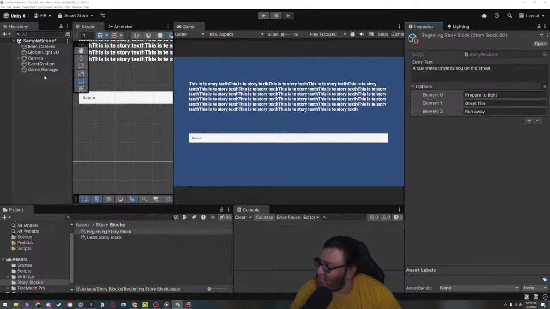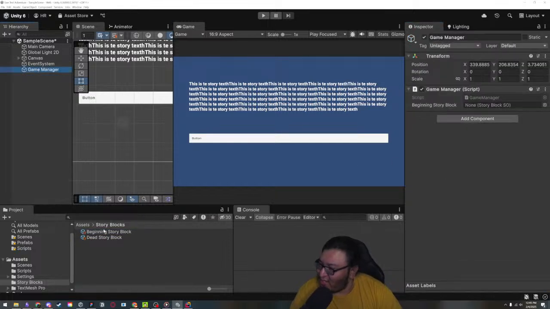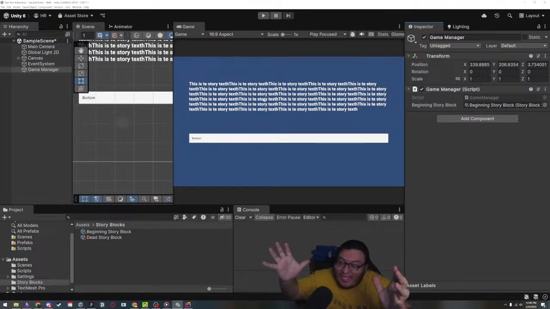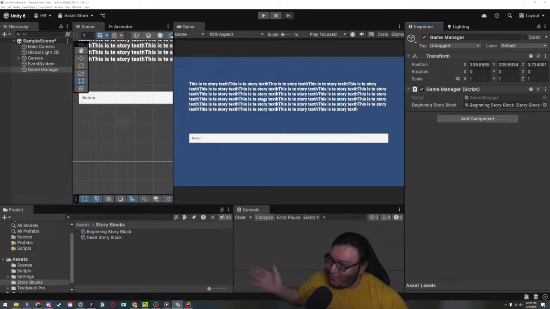Oh, I didn't mean to click on it. Just click and drag. You don't want to click on it or else it's going to change the inspector. And then there you go. Now we have a reference to our beginning story block. And then we also want to change this piece of text. So how do we change that piece of text? How do we do that?